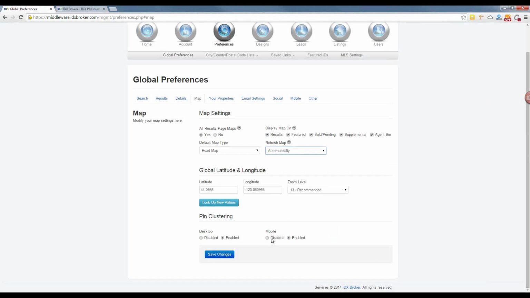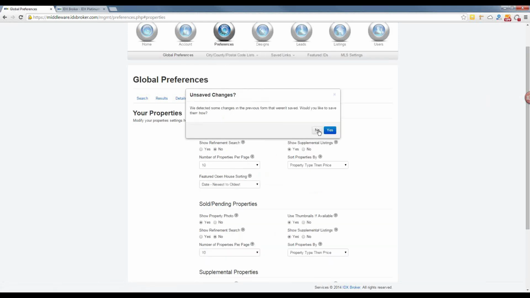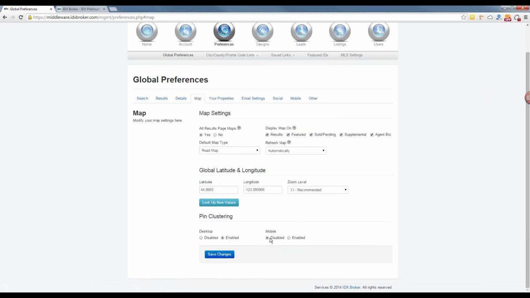In some cases, you may want to disable that for mobile, because if you're a mobile user, you don't want to have to tap, tap, tap to zoom in. You're just going to want to see what's near you. So you might disable that. That feature is available in, I believe, let me see, yes, that is available in Lite and Platinum.